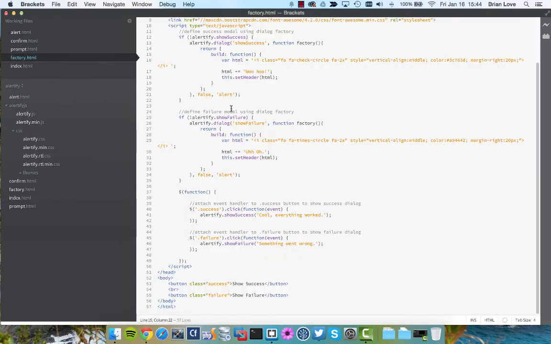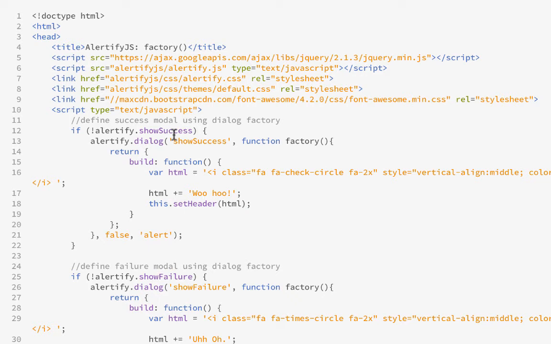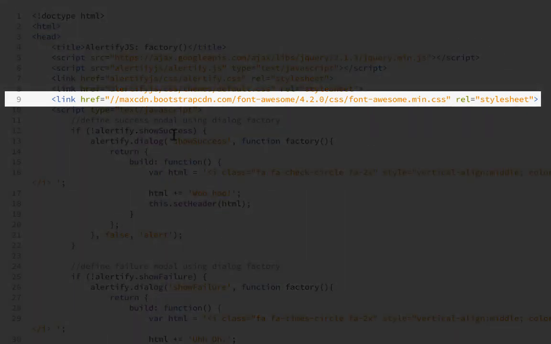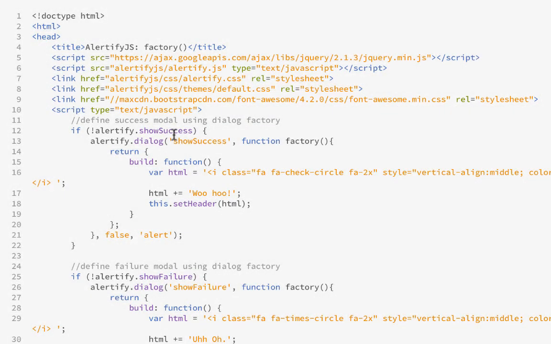I'm going to go back to my code. Okay, and so here I've created a file called factory.html, and this is very similar to all the other ones that we've been looking at. The difference is that you can see on line 9 I'm including the Font Awesome library. And Font Awesome is just a vector-based font icon library that allows us to really easily create icons in our web applications. So I'm going to be using the Font Awesome library to simply show a success and an error icon on the top of my Alertify dialog that I'll be using in my application to alert the user that an action has been taken and that it was either successful or a failure.